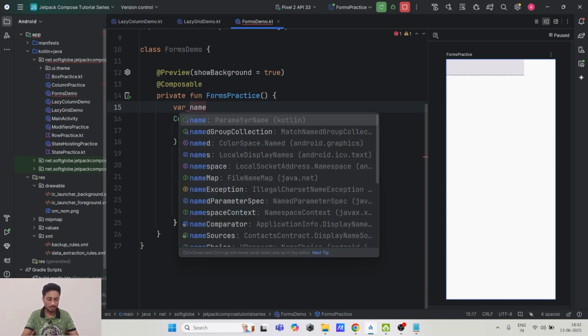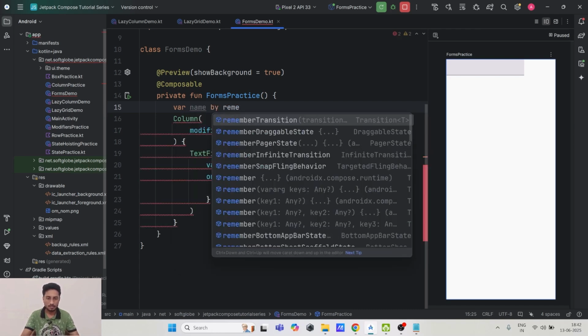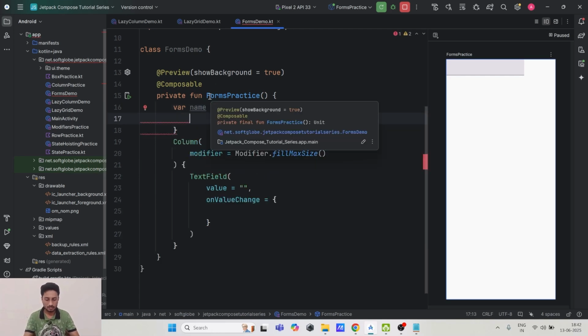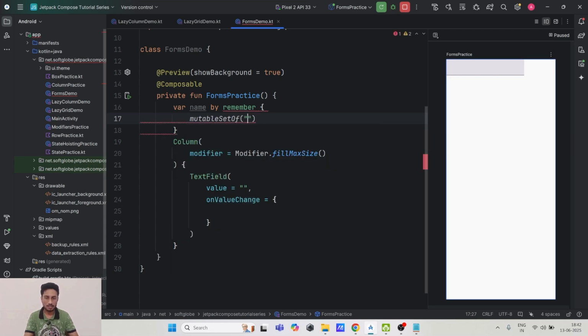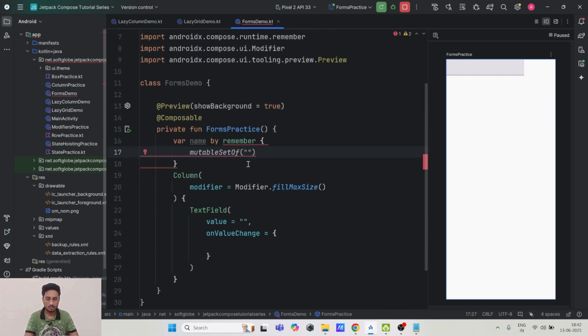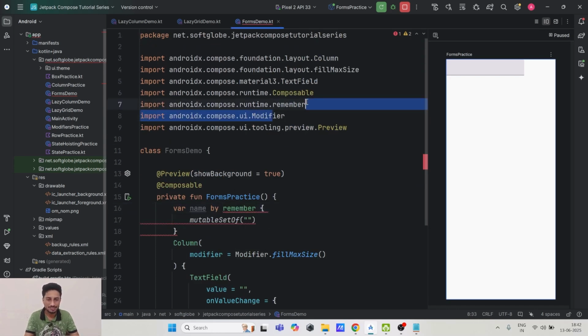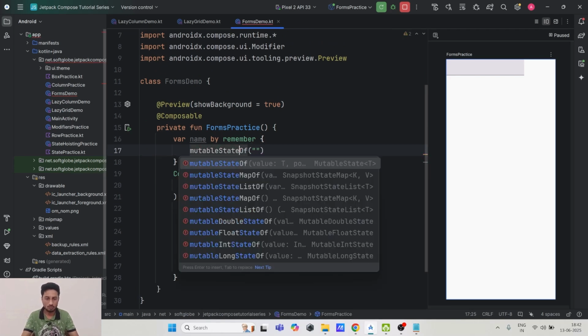So I just write val name by remember, and we'll just write mutable state of, it will be empty at the starting. So if we are using the remember, then we need to import, and as always the import doesn't work, so we just need to hit with a star. So it will start looking, sorry, mutable state of, not input state of.